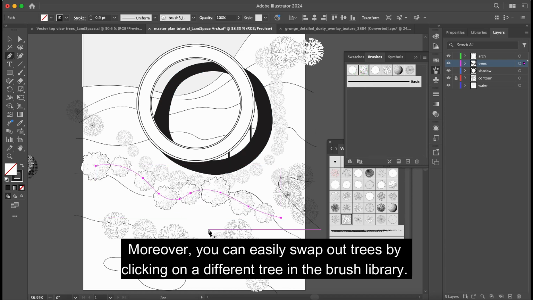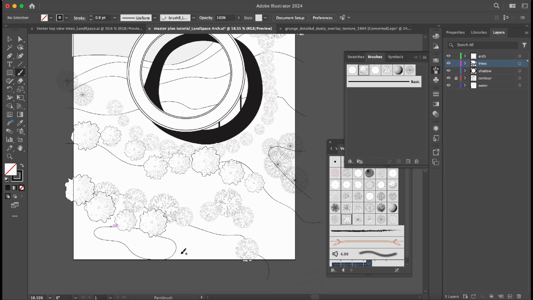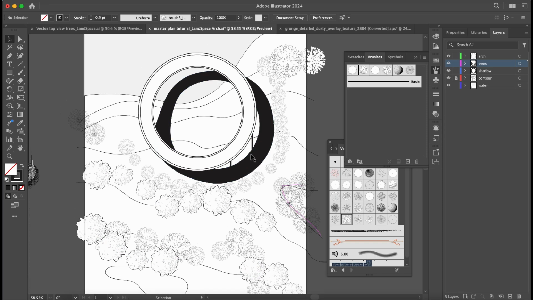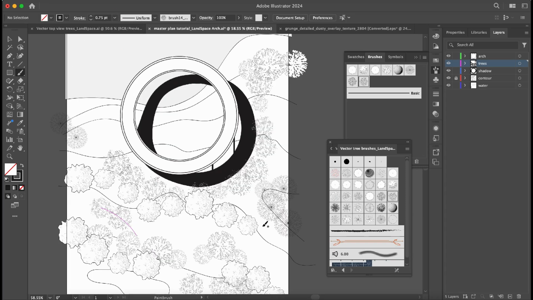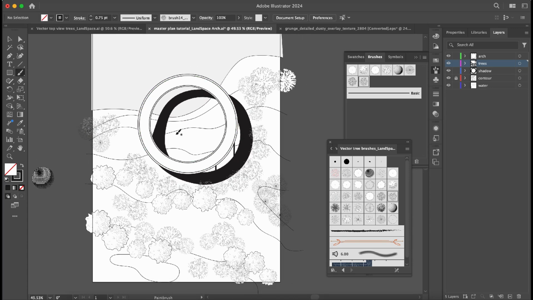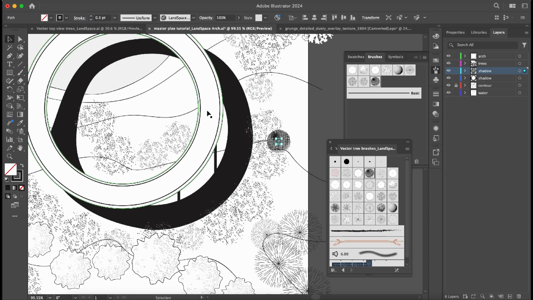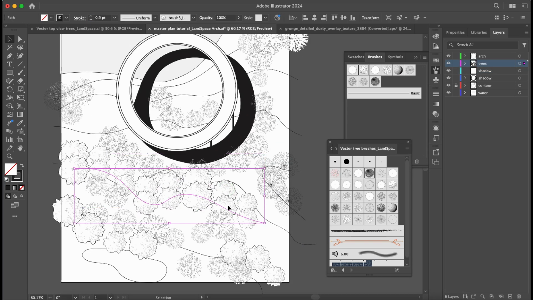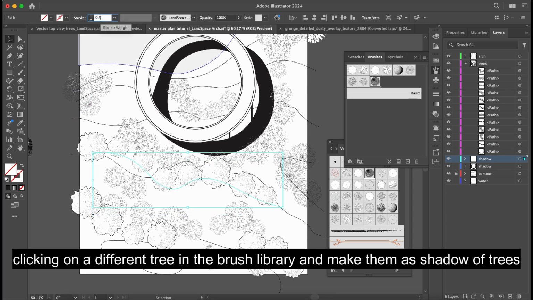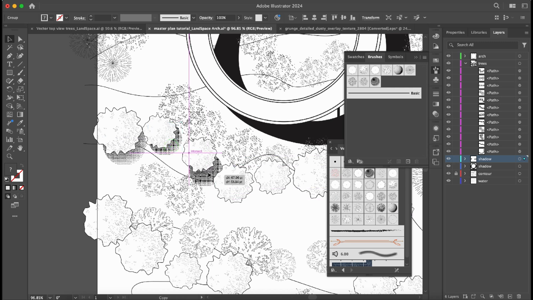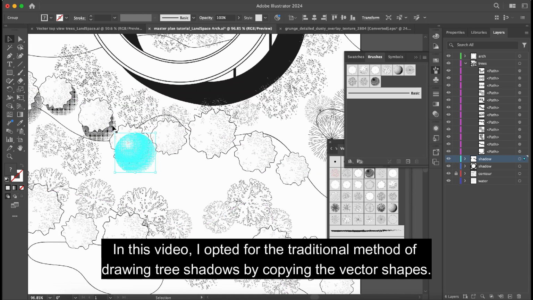Moreover, you can easily swap out trees by clicking on a different tree in the brush library, and make them the shadows of the trees. In this video, I opted for the traditional method of drawing tree shadows by copying the vector shapes.